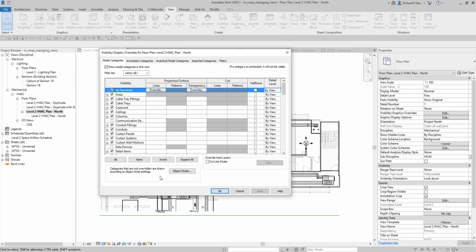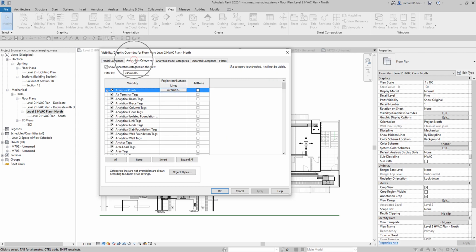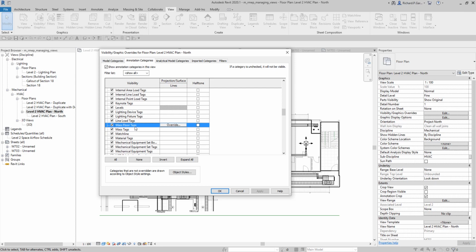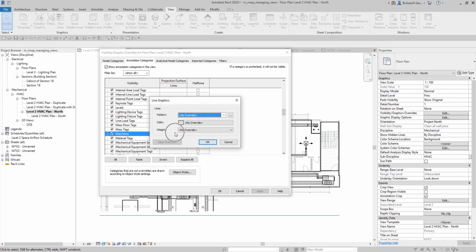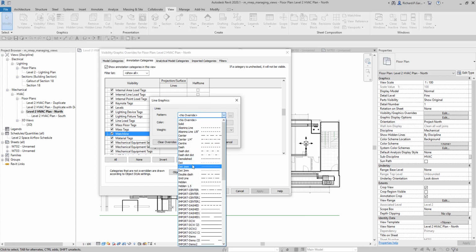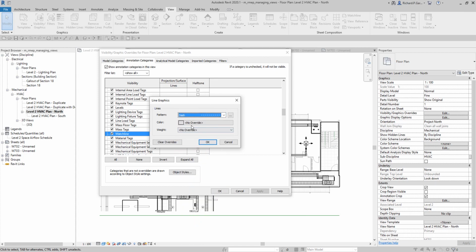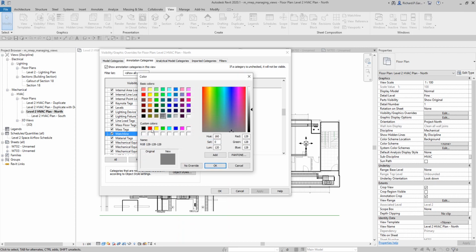Okay, any changes that you make here on the visibility graphic overrides will only affect your current view. Okay, so I'm going to modify the match line here. So I go to the annotation categories, because match line is an annotation category. And then there's your match line there. So I'm going to override it, and then I'll change the pattern. So I'm going to make it, how about dash? And then I'm going to go ahead and change the color. I'll make it red.